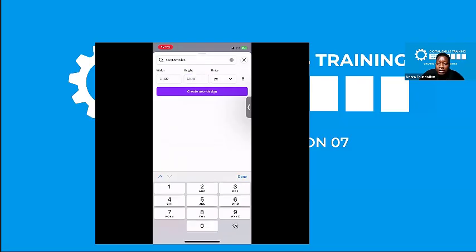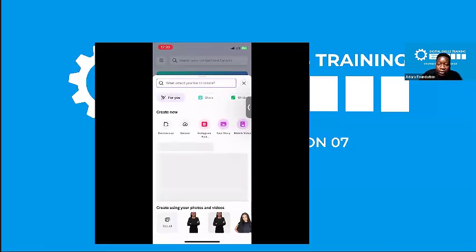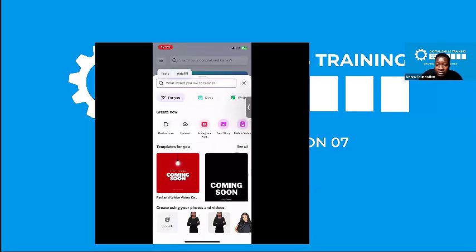But if you are creating something that is going on the internet, Canva has most of the templates already. So you don't have to do all of this. All you have to do is, if you're creating an Instagram reel, just come here and write reel.